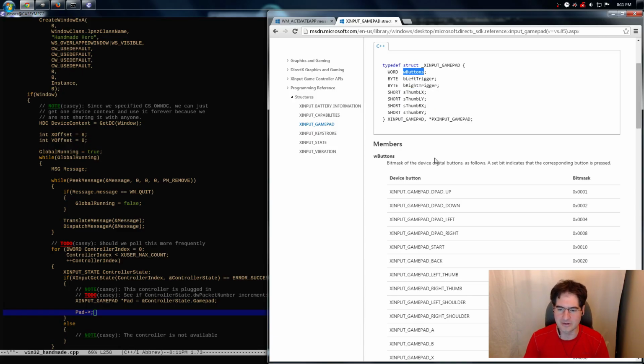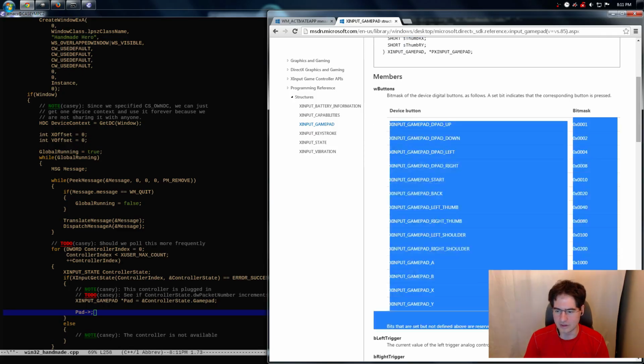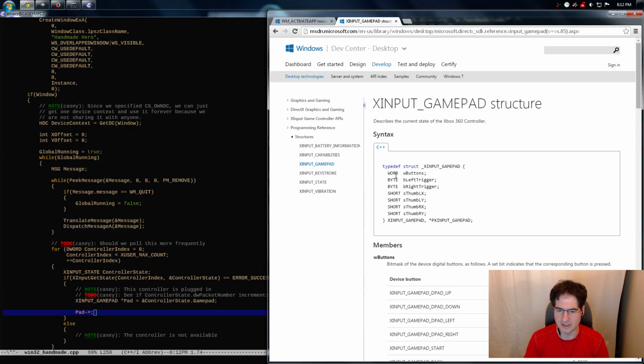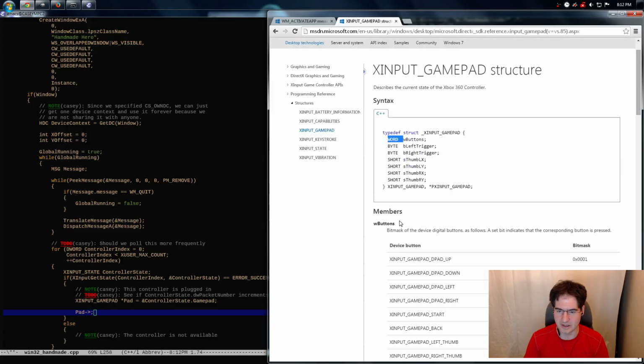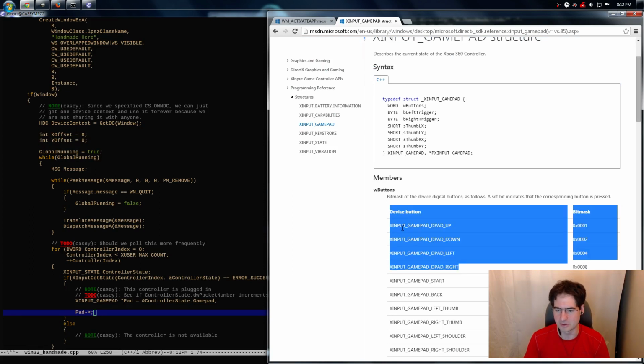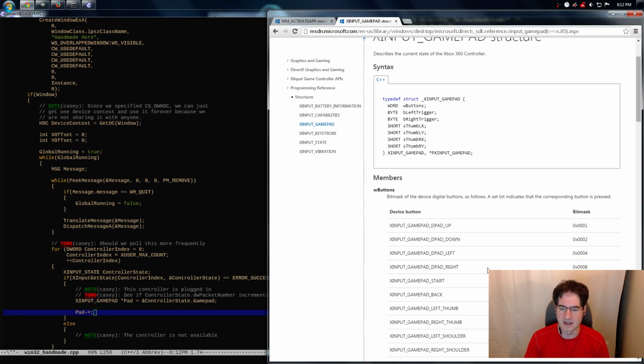So that W buttons field is basically an ORed together version of these fields right here. Now it's a word, which means 16-bit. That's Windows for a 16-bit value. Byte, 8-bit value. Short, 16-bit signed. We've got the buttons, and the buttons include the D-pad. Those are considered buttons, actually. I don't know why they're buttons, because they're mutually exclusive. You can't really press the D-pad left and right at the same time, but there you go.